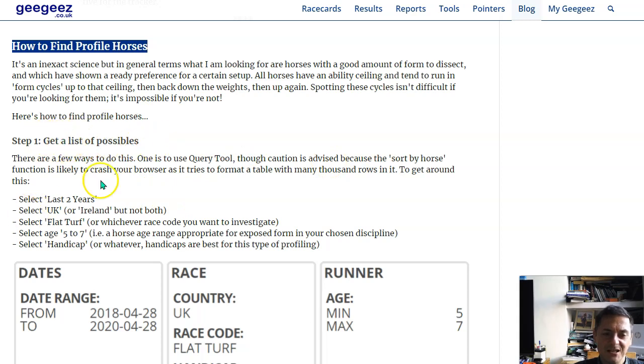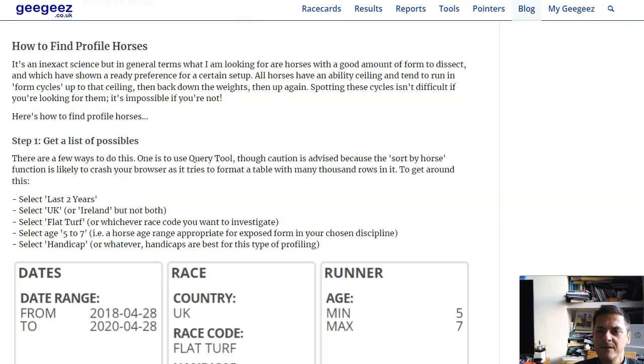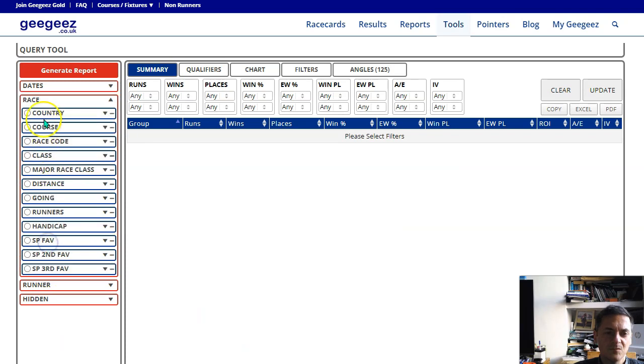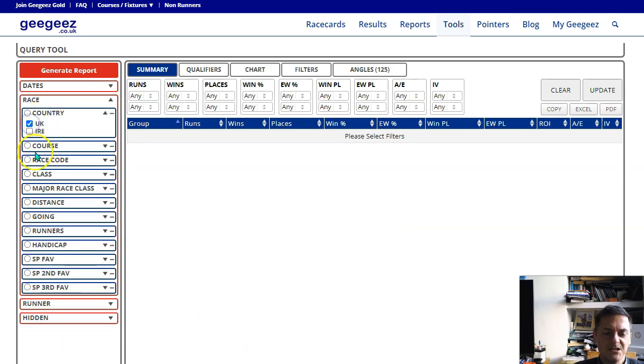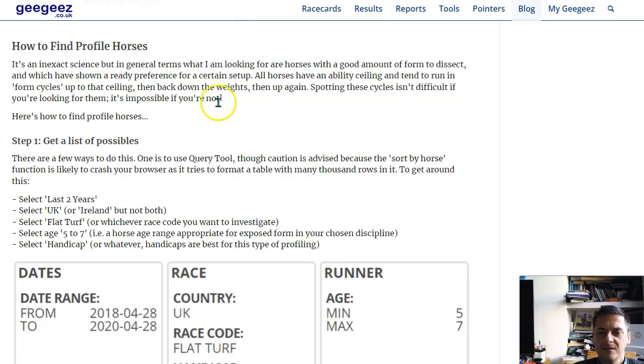Step 1 is get a list of possibles. So go to Query Tool and select last 2 years. Select UK or Ireland, but not both, and flat turf. I'll do UK in this case, and race code flat turf, and then select age 5 to 7.